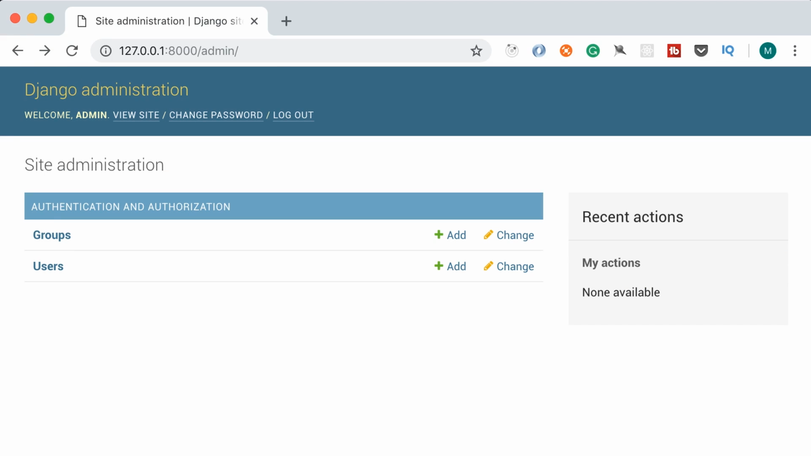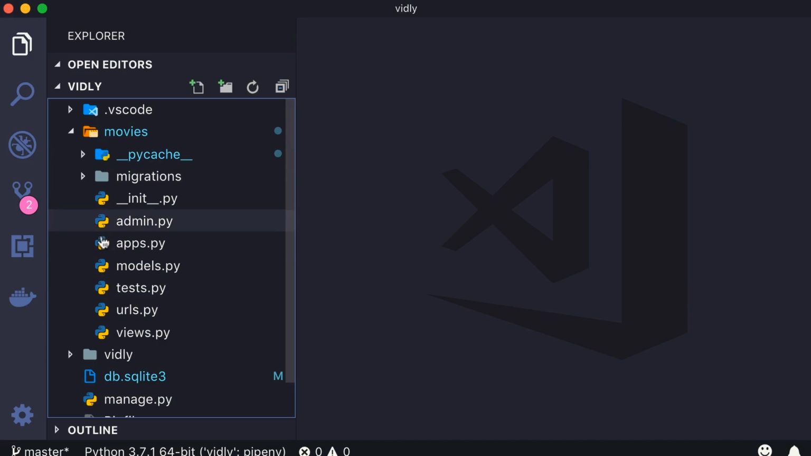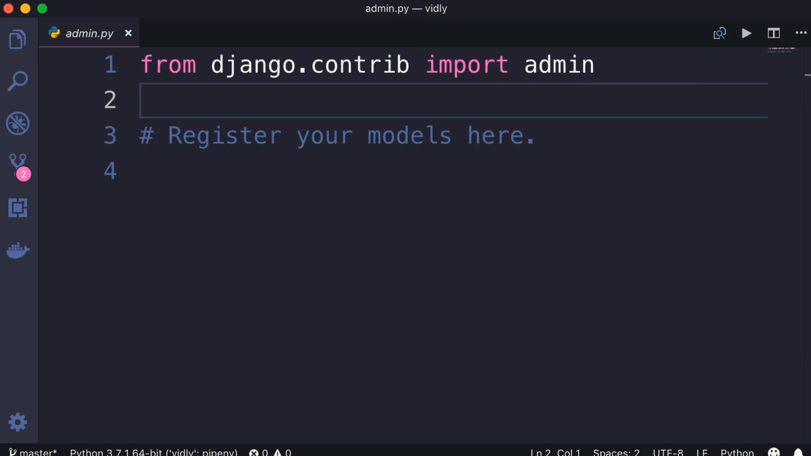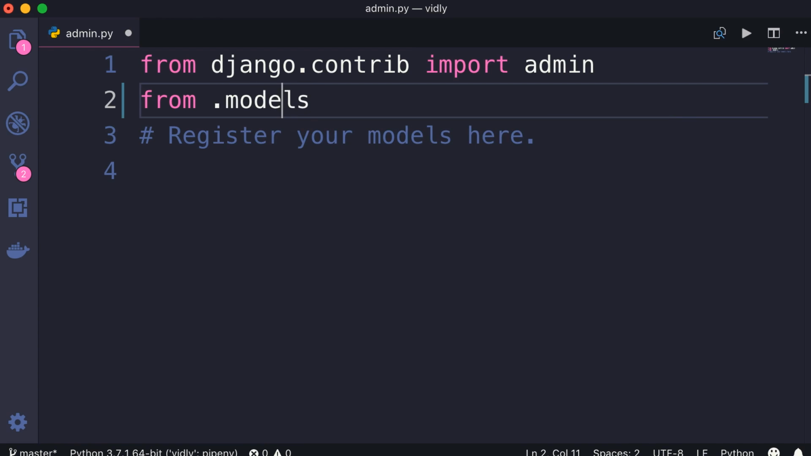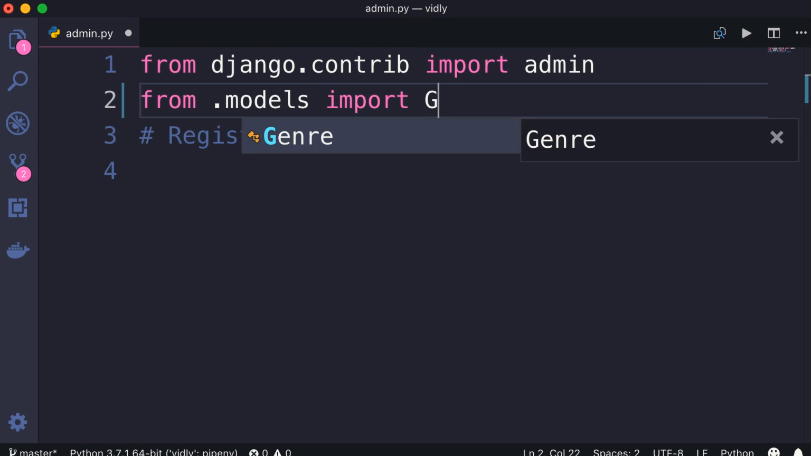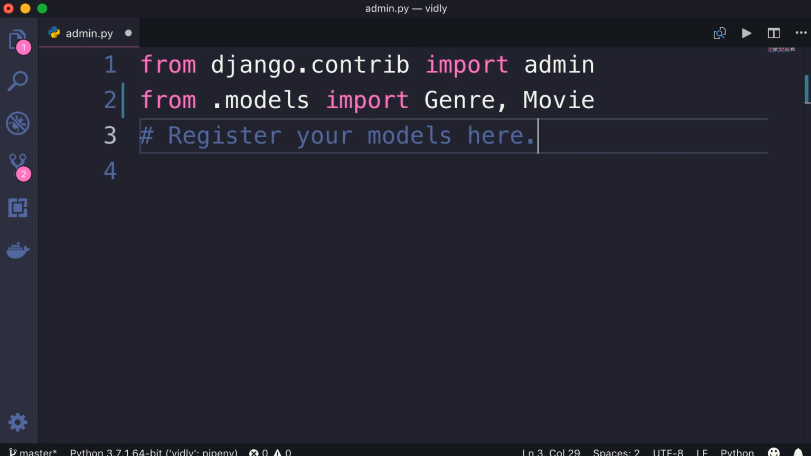Currently, we can only manage the users and groups. We cannot manage our custom models like genres and movies, but we can easily bring them here with only a single line of code. Let me show you. Back in our movies app, here we have this admin file, and this is where we register the models that we want to manage using our administrative interface. So let's open this file. All right, here we need to import our Genre and Movie classes. So from the models module in the current folder, remember, this period indicates the current folder, we need to import the Genre and Movie classes.